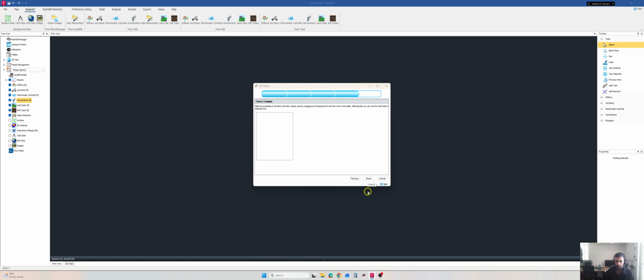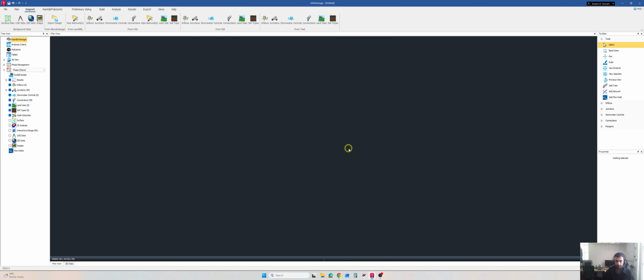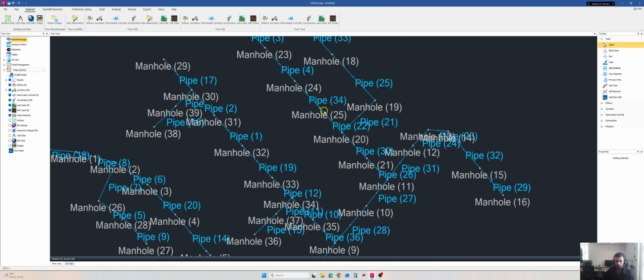I will just go next. As this is a shape file, we don't have to map anything here, so we will just import. And then it has created 40 manholes, and connections are 39. Then zoom extend, double click, okay, view extents. So these are the manholes with the pipe network that has been imported.